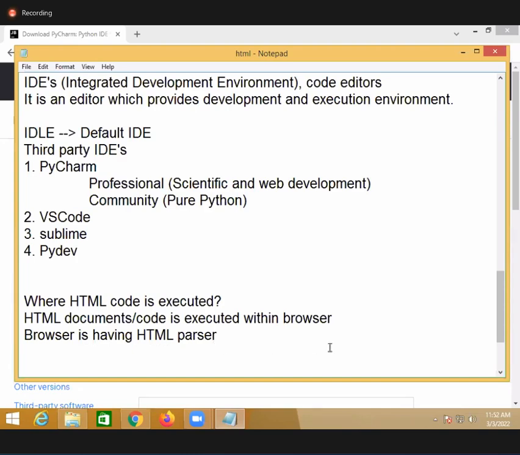Parsing is nothing but syntax analysis, or verifying the syntax. And after verifying the syntax, what will it do? Execute it. That is done by the HTML parser, which is a part of the browser.